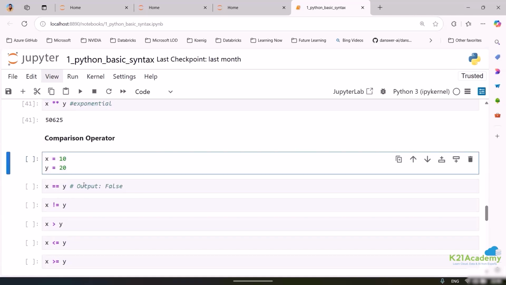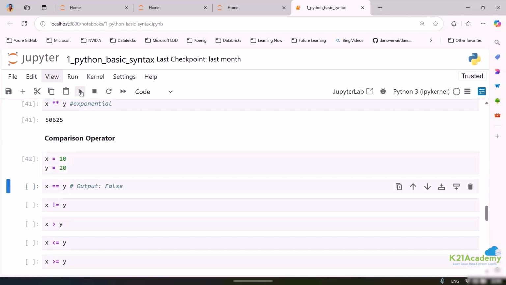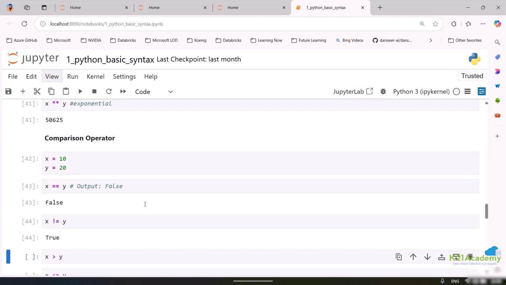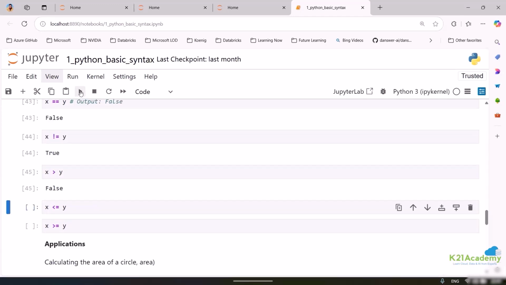So for comparison, equal to. Just to show you, x is equal to 10, y is equal to 20. If I want to compare, we will use double equal to. So actually the output should be false. Let us just check, because 10 is not equal to 20, right? So I am saying x is equal to 20. It is false. x is not equal to 20. Is it correct? 10 is not equal to 20. True. So we can try this. x is greater than y. 10 is greater than 20. False.